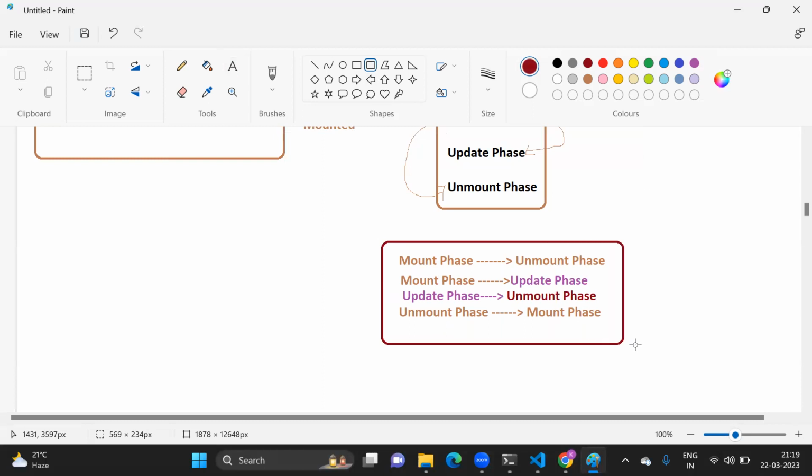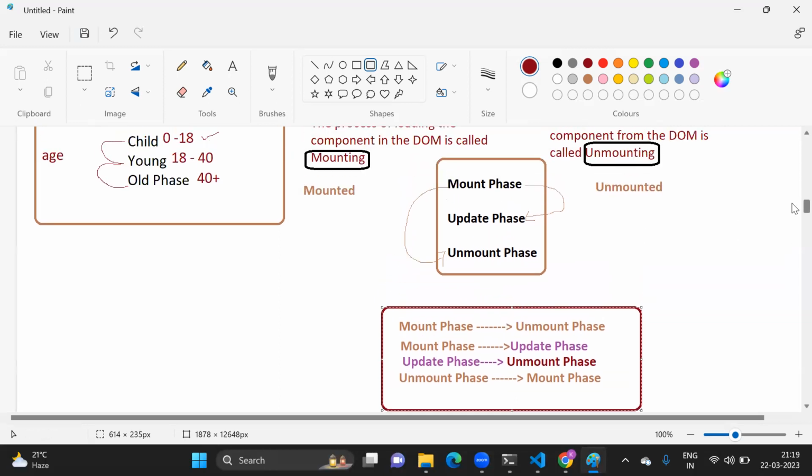Okay, so if your component is in mount phase, it can go to unmount phase, or it can go to the update phase. But once it is in the update phase, then it will go to unmount phase only. Once it is in the unmount phase, it can go back to the mount phase only. It cannot go from unmount to update, and it cannot go back from update to mount. Reverse order is not possible.